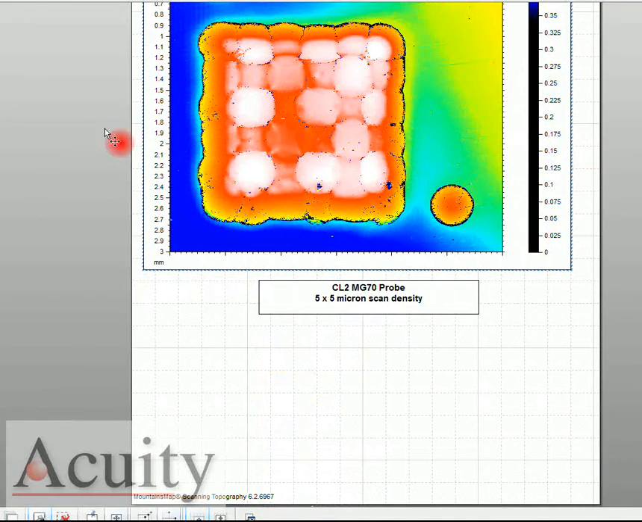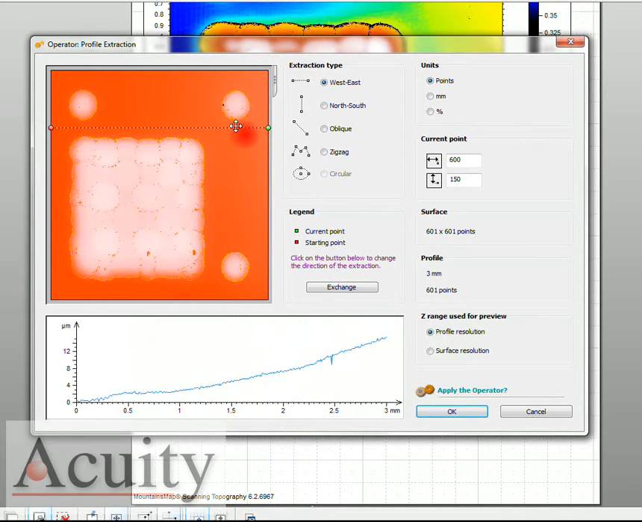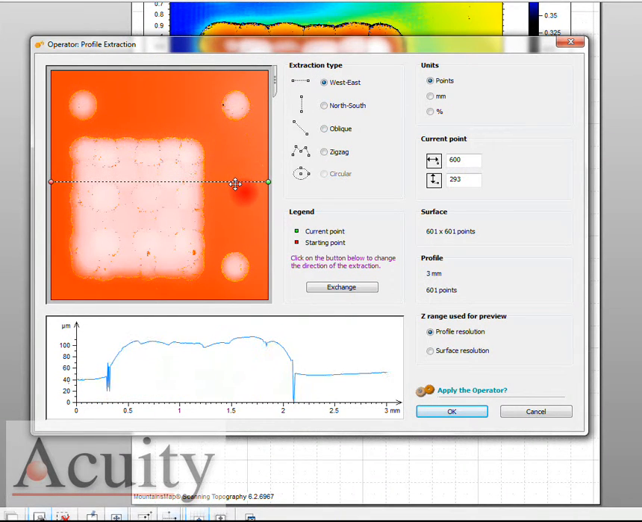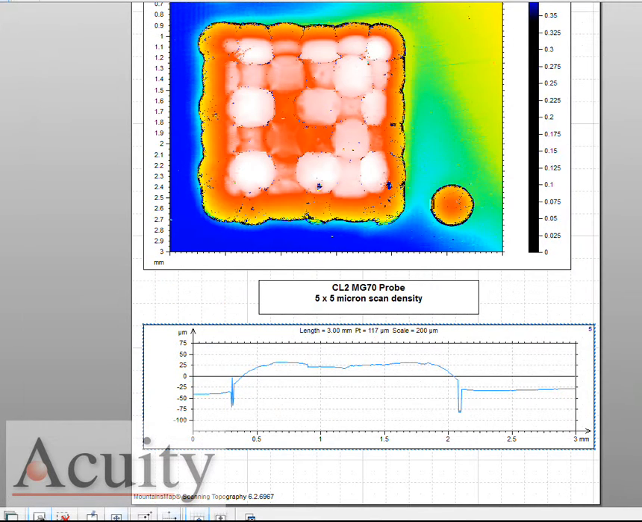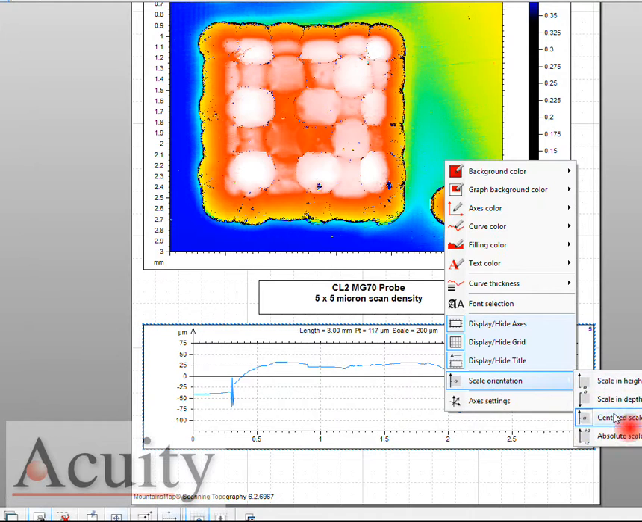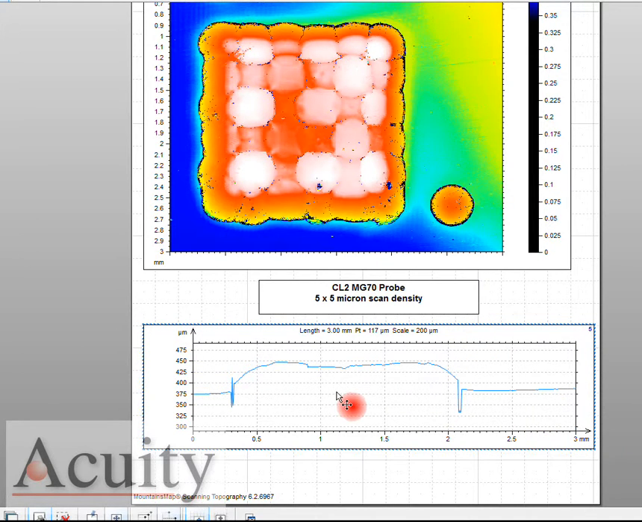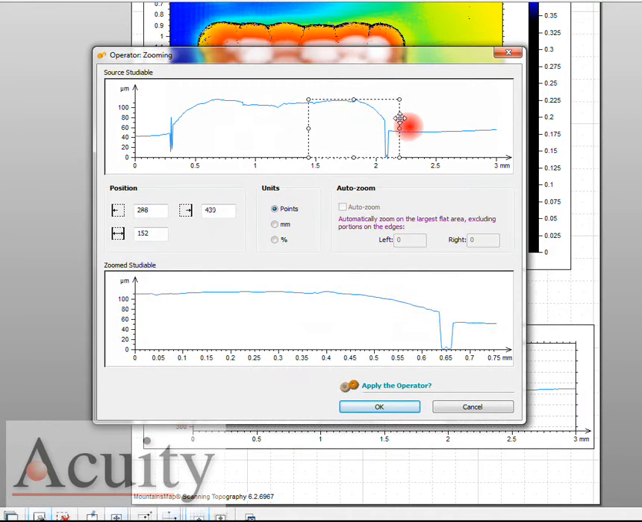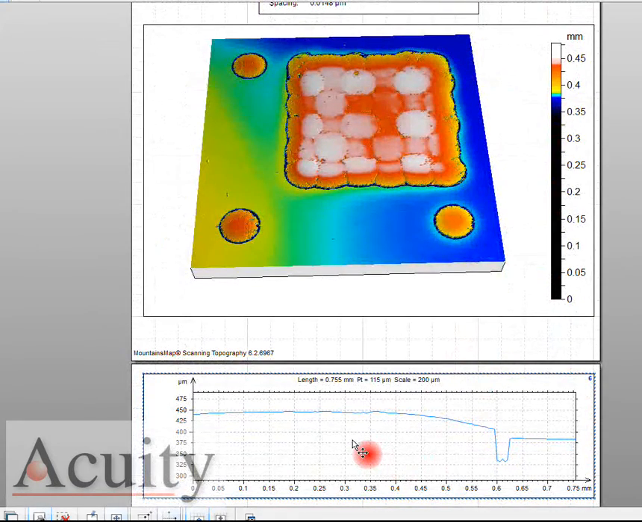Let's go back in and take a look at the profile of what this is going to look like. And here you can see, as we're going across it, you can get a really quick idea of this 2D profile that we're getting, and we're putting an absolute scale. Let's just zoom this up a little bit. From this we can see a height difference of about 450 microns down to this, which is about 380.